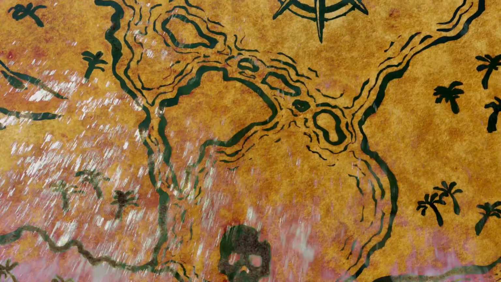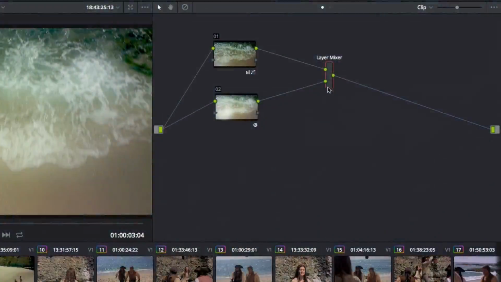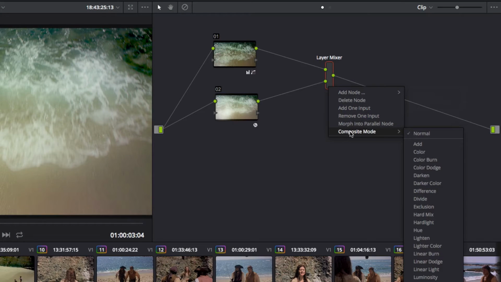New layering composite modes include Color Dodge, Color Burn, Exclusion, Luminosity, and others. The new composite modes are also available in the Color page when using the Layer node.